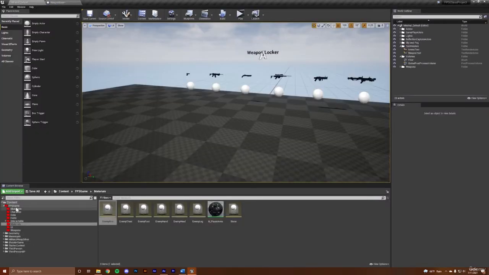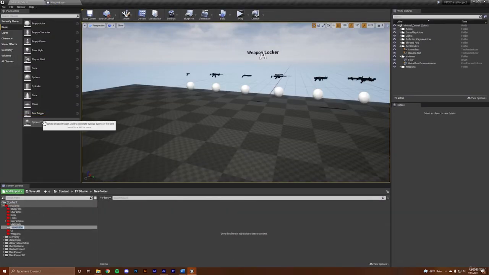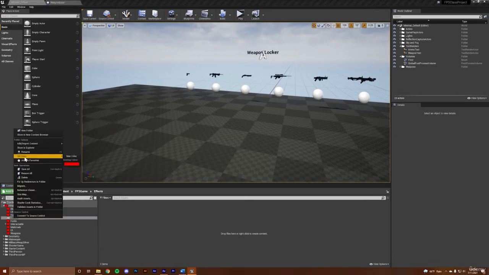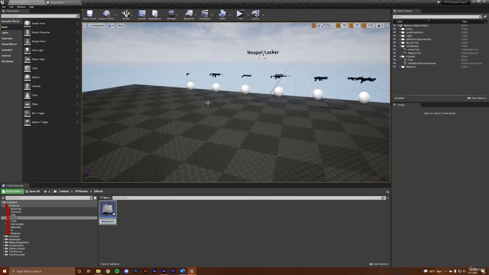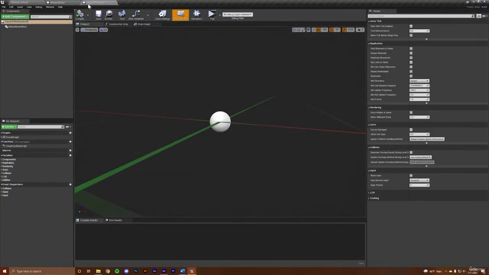So let's go ahead and create a new folder. We will actually create a new folder this time, and we'll call it effects. And let's create a blueprint class of type actor and call this impact effect base. All right. So let's click this open.